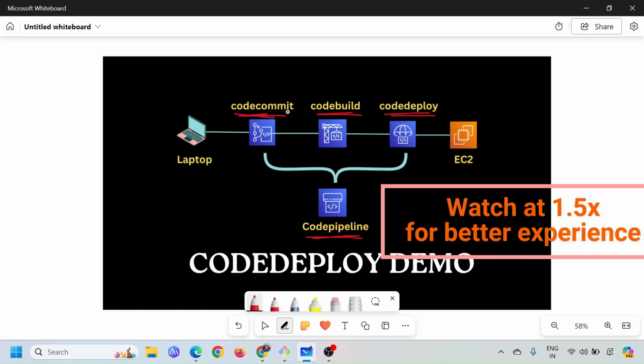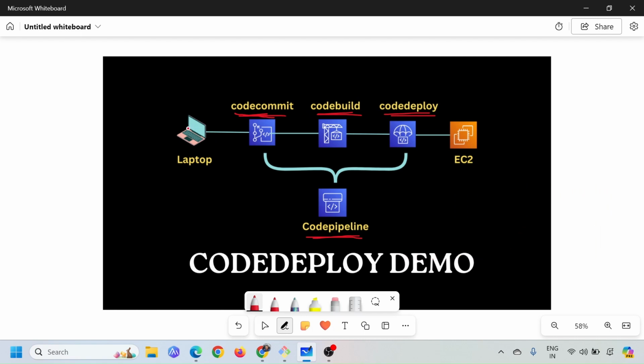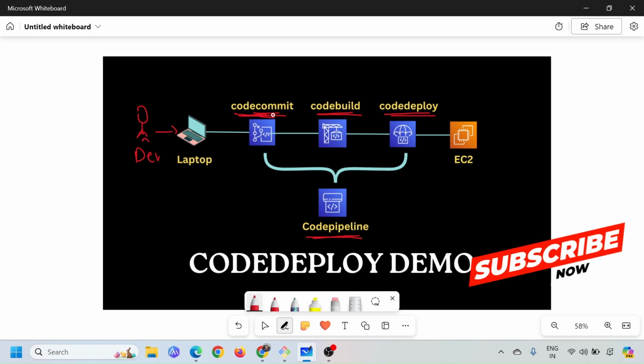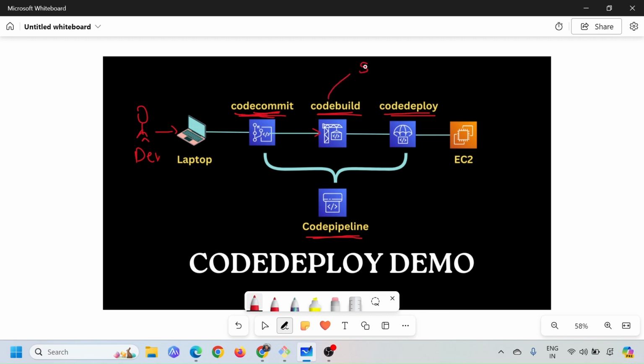First of all, let's say we have someone who is a developer. The developer is pushing the code via the laptop to CodeCommit. This is the usual workflow, that a developer pushes the code to a repository, a source code management tool, and in our case it is the CodeCommit tool. Once the code is available in CodeCommit, we would like to take that code and build that particular application. Once the application build is ready, we will get the artifact inside the S3 bucket.